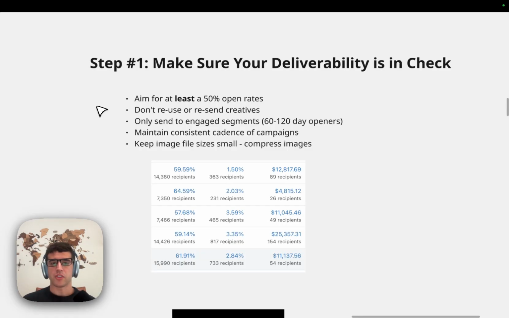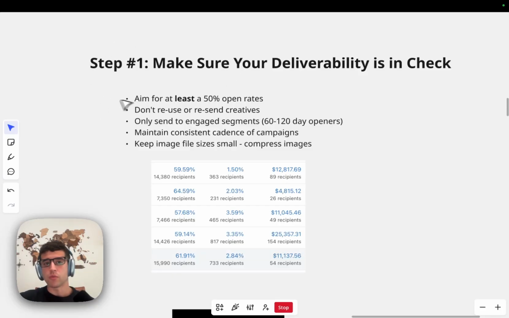Because I could have a 70% open rate, but I could also have a 50% open rate and send to 40,000 more people. You see what I mean? So it's kind of a fine balance there. And at the end of the day, whatever produces more revenue, right? That's the ultimate goal.